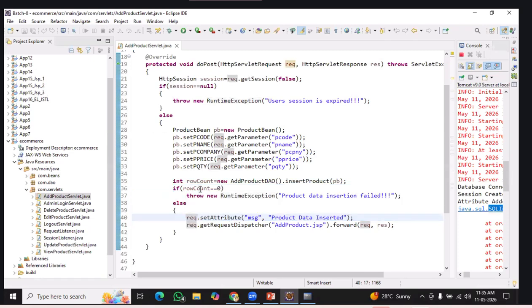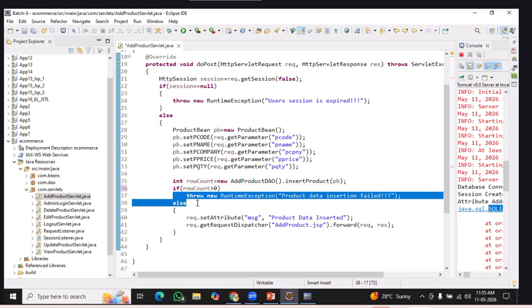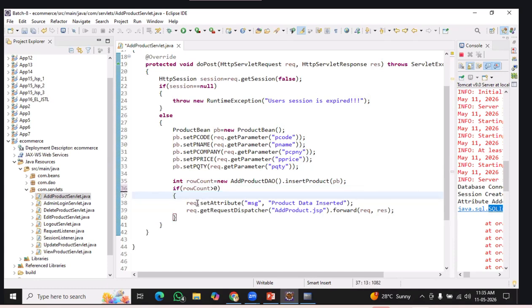That is, if row count is greater than 0, edit. I want you to edit right now. If row count is greater than 0, like this. Edit it right now. Please edit. Basically, I did not write any else part.